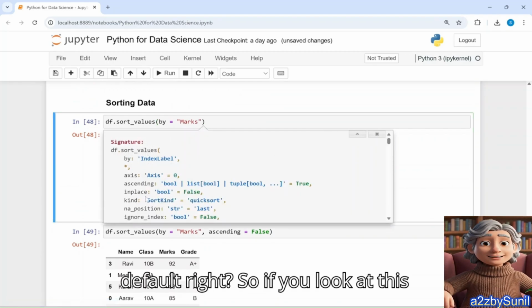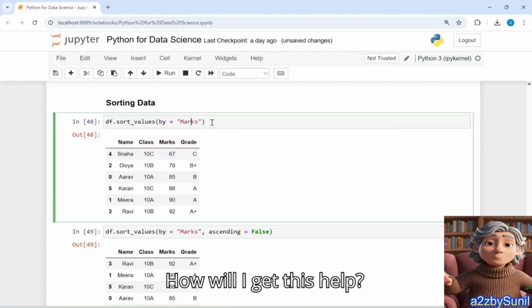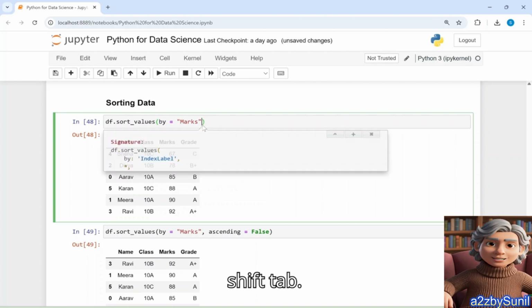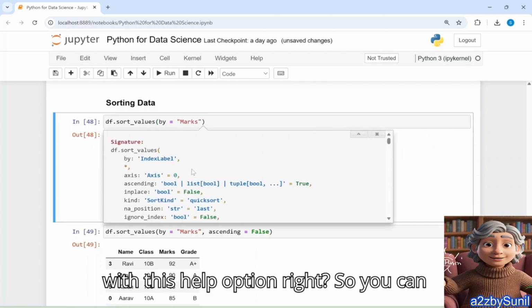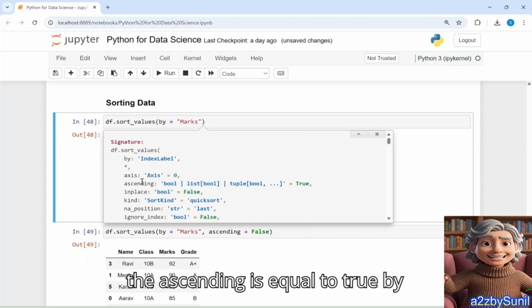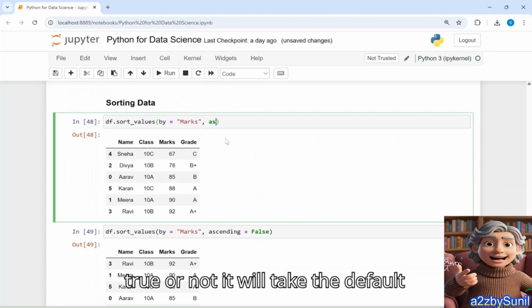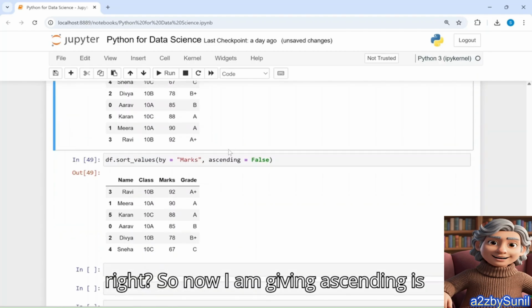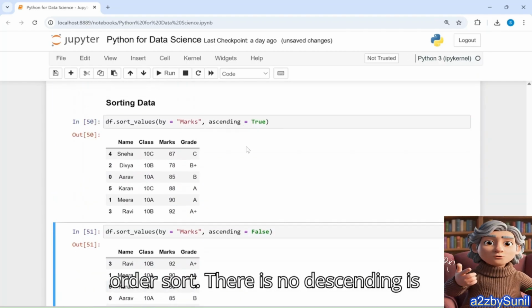So if you look at this help, where is this ascending? Ascending by default it is True. How will I get this help? Within the bracket, I'm going to press Shift plus Tab. Shift plus Tab will help me with this help option, right? So you can go down here, you can see ascending is equal to True by default. Now if you give ascending equal to True or not, it will take the default value. Ascending equal to True, right? So now I'm giving ascending equal to False. So it does a descending order sort. There is no descending equal to True.